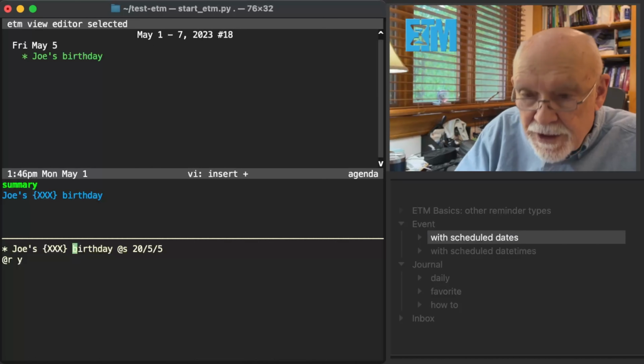So each year on his birthday, this will show the actual number. So next year at this same time, it'll be Joe's 4th birthday. This can be a handy thing when you have memory challenges about remembering exactly when somebody was born and how old they're currently going to be.